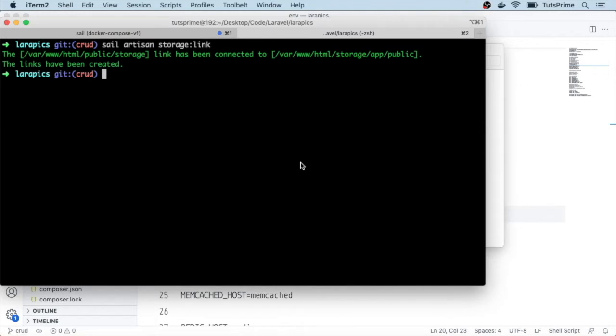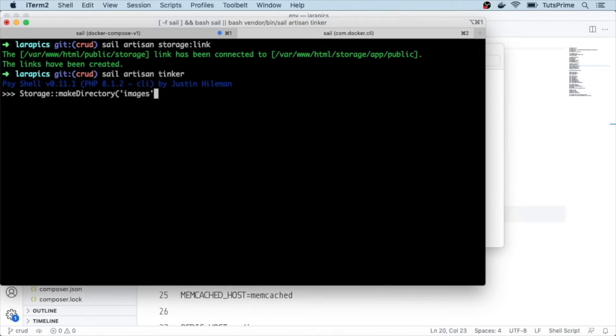Now, we'll put our images in the images folder and organize them by year, month, and date. And we'll make them dynamic, which means if users upload images on October 10, 2022, their images will be stored in images/2022/10/10. So now let's open Tinker, sail artisan tinker. Then, to create a directory, we can use Storage makeDirectory, then pass in the directory path, in this case, images.